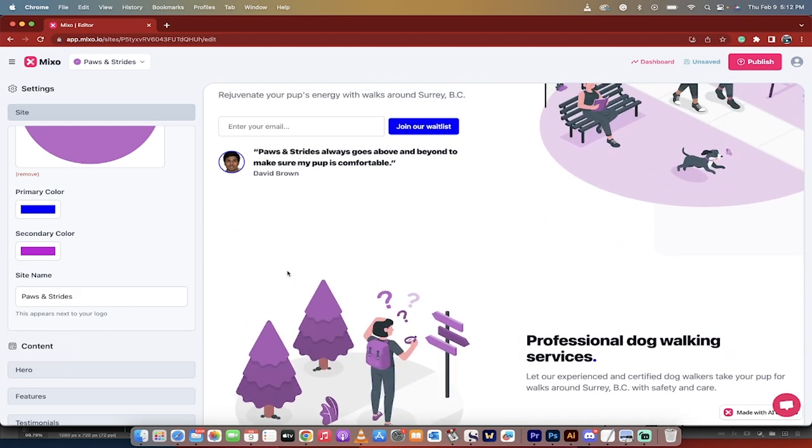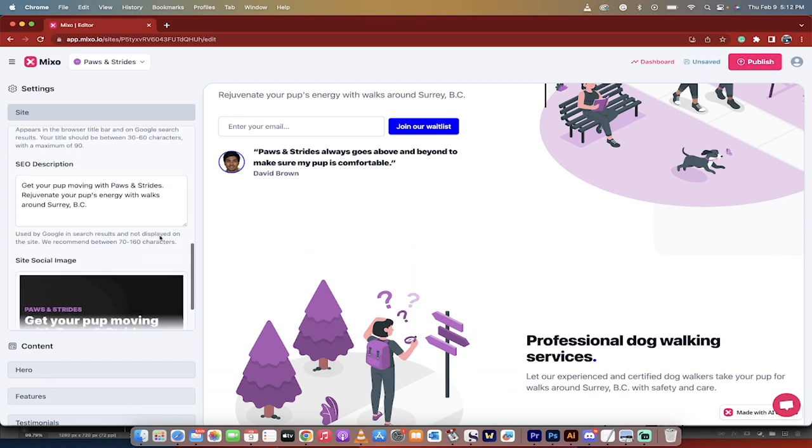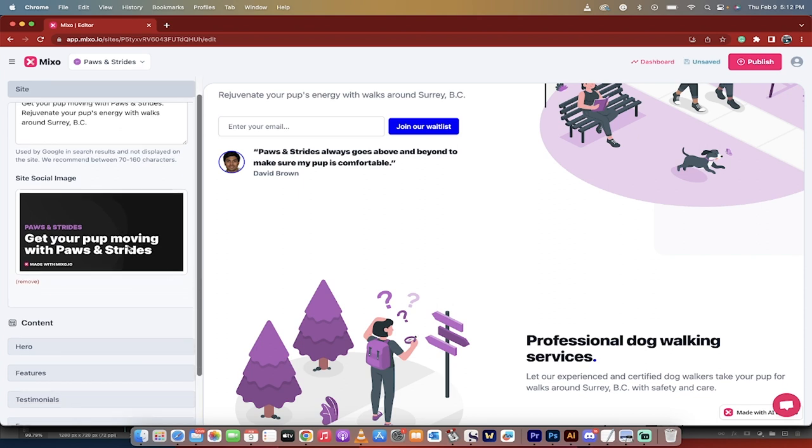I don't know. If I want to go down here and change the name of my site, I can call it Paws and Pups, whatever, right? I just go ahead and change that up, get your pup walking, SEO description's good, SEO site social image looks fine. If I want to change it, I can just click remove and add my own.